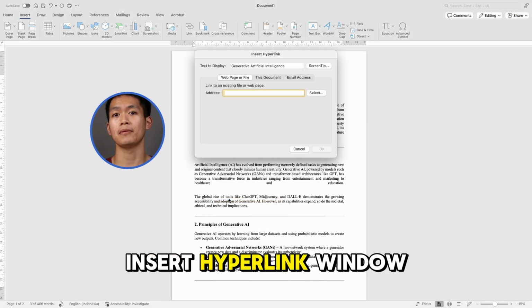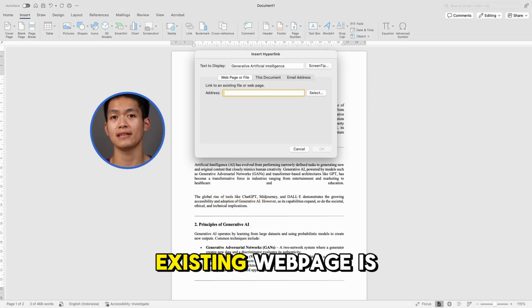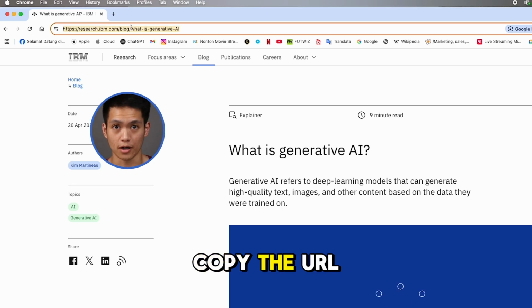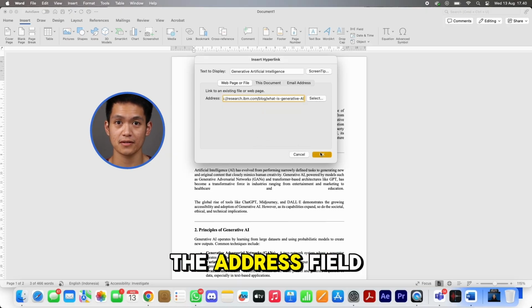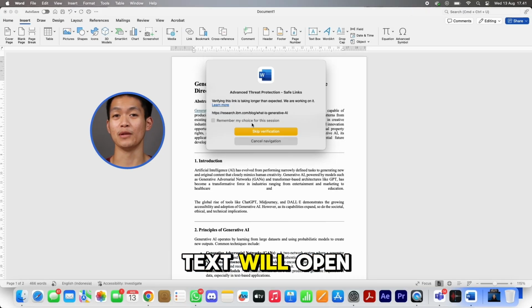And then the Insert Hyperlink window will appear. Make sure the existing web page is selected. Copy the URL you want, paste it into the address field, and click OK. Now, clicking the text will open the linked website.